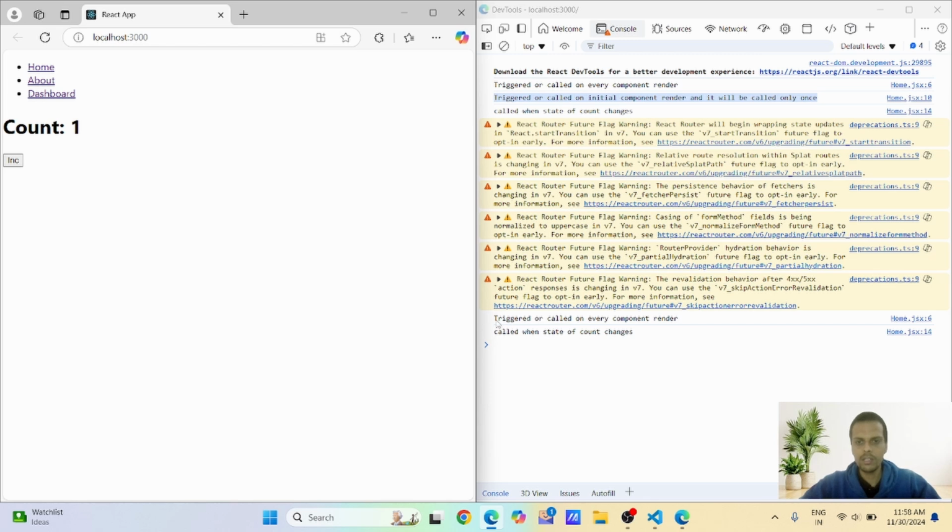You can see triggered or called on every component render. The first useEffect is getting called on every render, whether it is the first component render or when we are changing the state, then also it will be triggered or called.